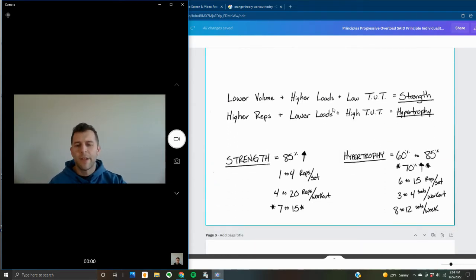Now, two things to understand. One, lower volume of work, meaning fewer sets, at higher loads, meaning heavier weights, so it's a low time under tension. That's how you build strength. Higher reps at lower loads with higher time under tension is how you build muscle, hypertrophy. Now, you're going to do both through the entire range. You're going to build muscle by building strength, and you're going to get stronger by building muscle. However, this is a differentiation for our graph, which will matter.